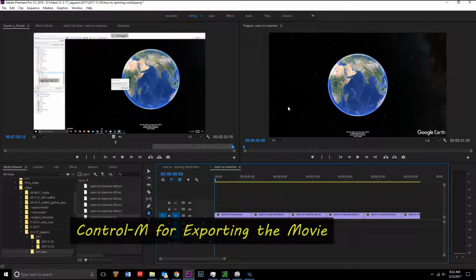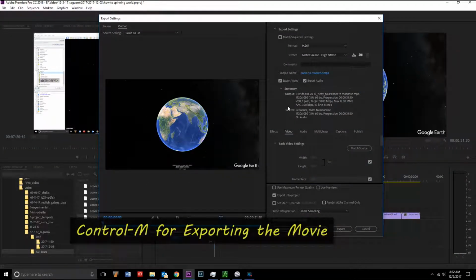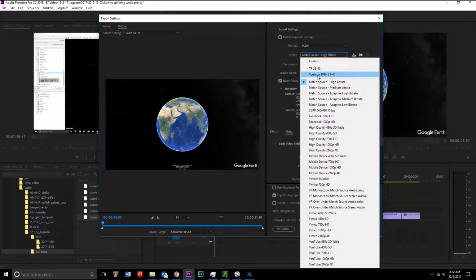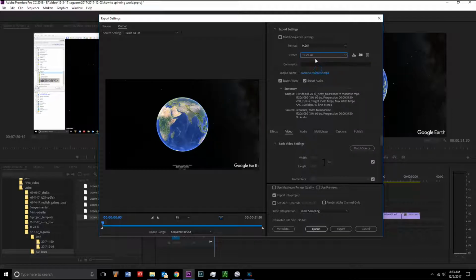Control M is the command I use from Premiere Pro to get to the export settings. And I have my own preset. You can see here I have one YouTube i2540, but I typically use TR2540. And the output name here you can adjust. I'm not going to do that because this name will be fine with us.